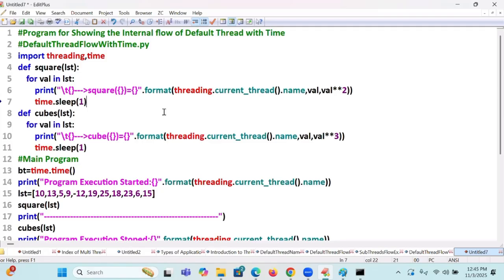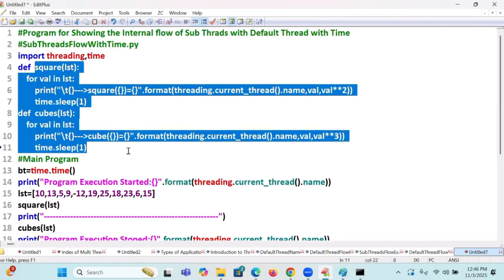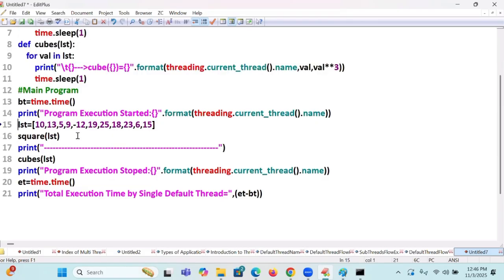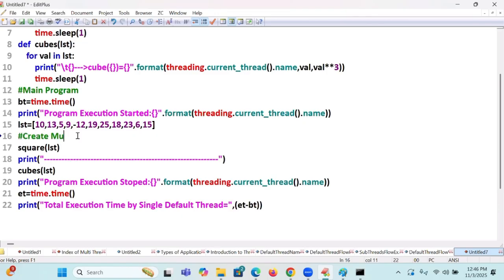Okay. So coming to this place, showing the internal flow of subthreads with the default thread and time. Subthreads are there, default threads are there. Now I'm going to take the subthreads flow with the time. As it is, not doing any change in the business logic. Only thing is I'm going to change it here. Squares, how do I do it? Come on. Create two subthreads. I'm going to create two subthreads.